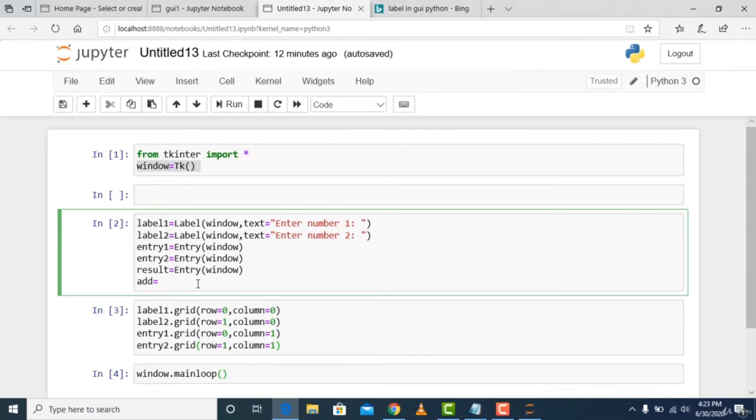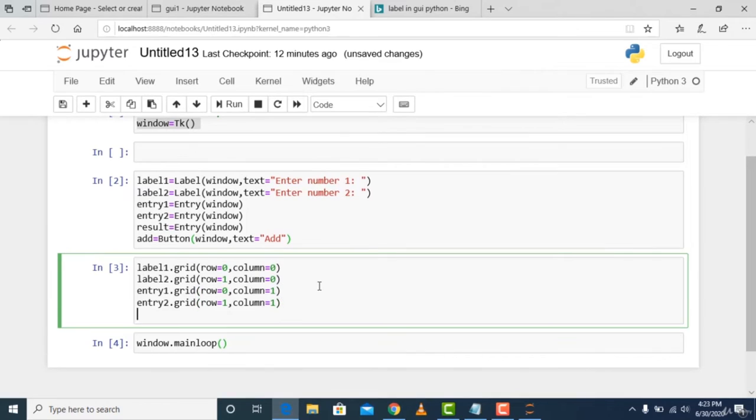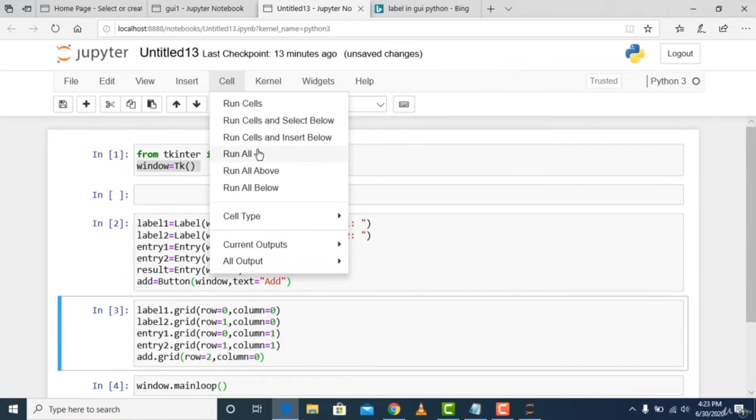So add, and I'll create a button. Button class. Inside, first of all, I have to pass the window. After that, I'll have the button name called add. After that, I'll grid the button here. So add dot grid, say row equals to 2, that's the third row, right? The button should be after all these, okay? Third row and column, say 0 for a while, because we're going to have only one button. I'll tell you how to place this in the center, okay? No problem. Fine, so run all.